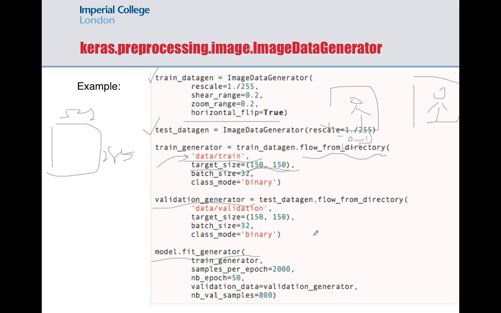Oh yeah, here you can see the class mode, because in classification you always have to specify the classes for each image, and in Keras you don't have to do it yourself. You just put the corresponding images in their folders, and then Keras will read each folder and treat the folder as one specific class.